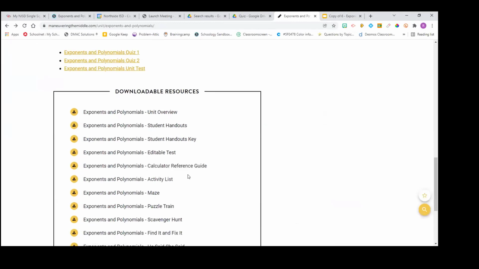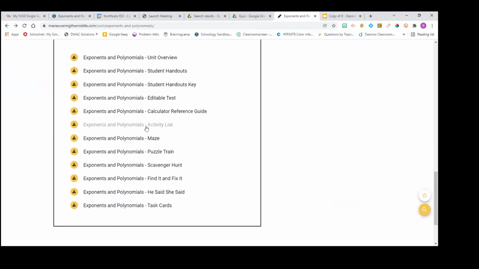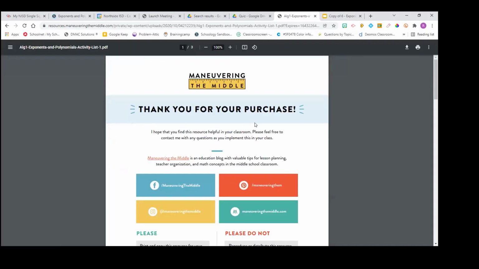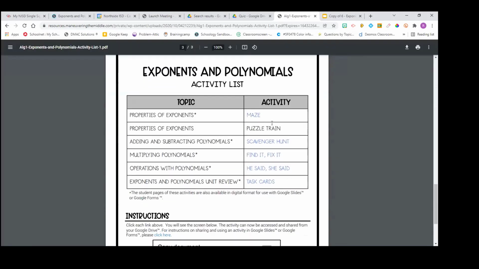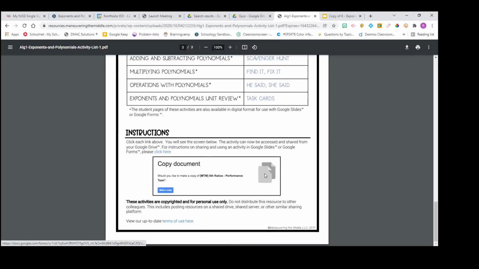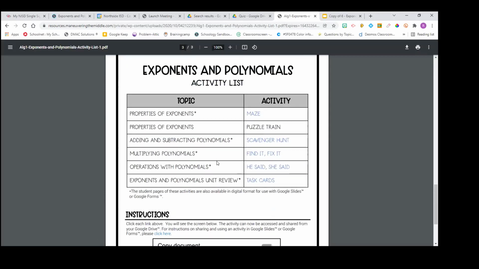Okay. And then just like the first one that Francis had done, they give you an activity list. So here's my activity list. And this is just a table of contents. Here's your topics. And then here's the list of activities that go to it. They're the same ones, titled the same: maze, puzzle train, scavenger hunt, find it, fix it, he said, she said, task cards. And then they even give you instructions.